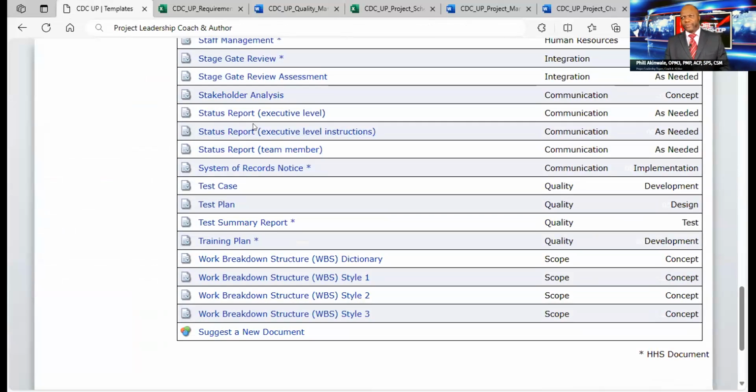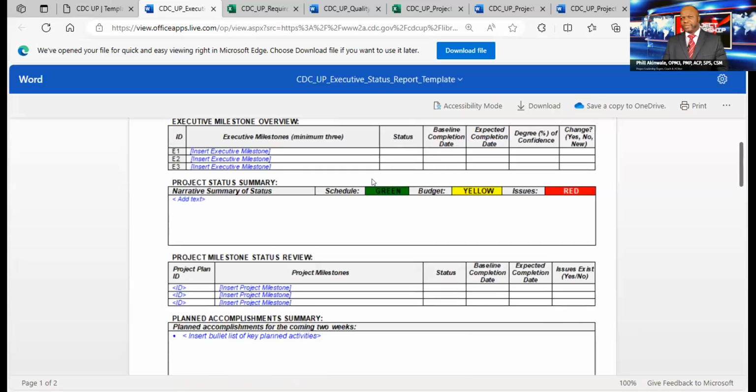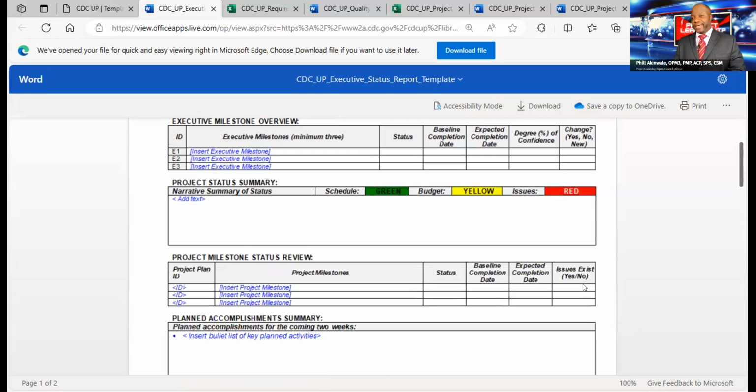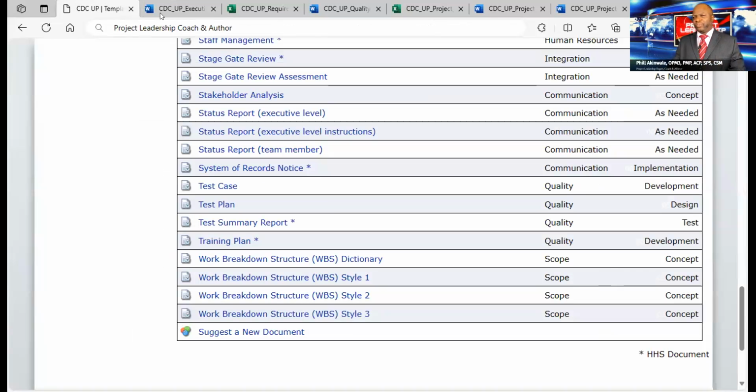Going down here, we've got different ideas of status reports. Let's click on that. And this is a status report at the executive level. They like seeing things at a higher level. We got the status: green, yellow, red. Green means good, yellow means could be in trouble, red means really, really bad. And this could be a format for you presenting reports to your management.